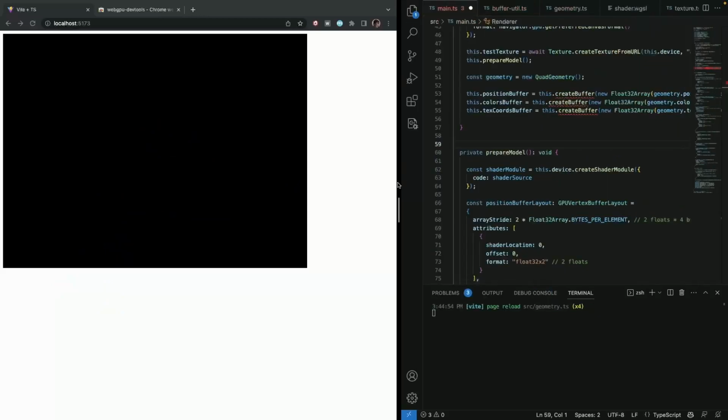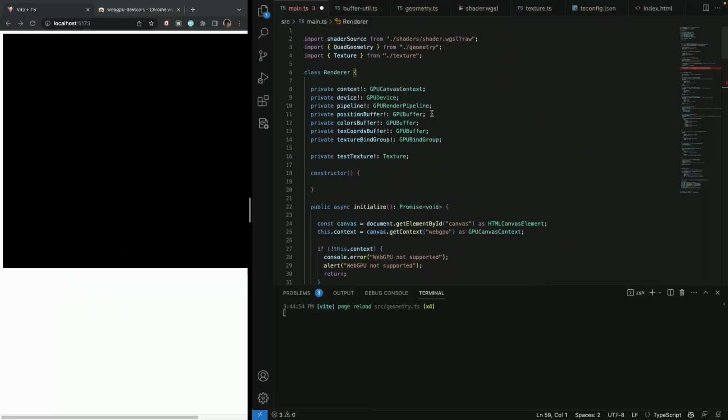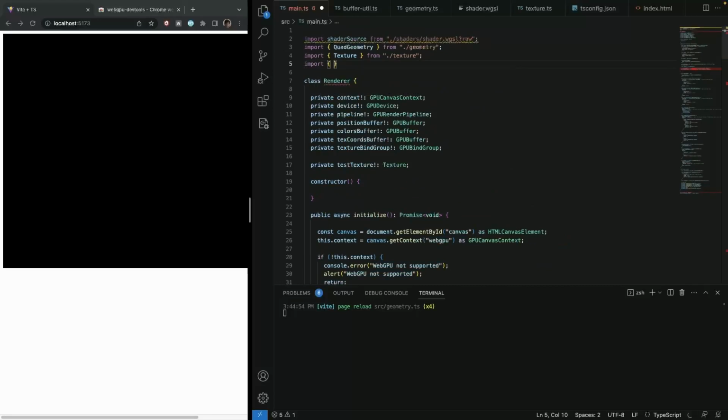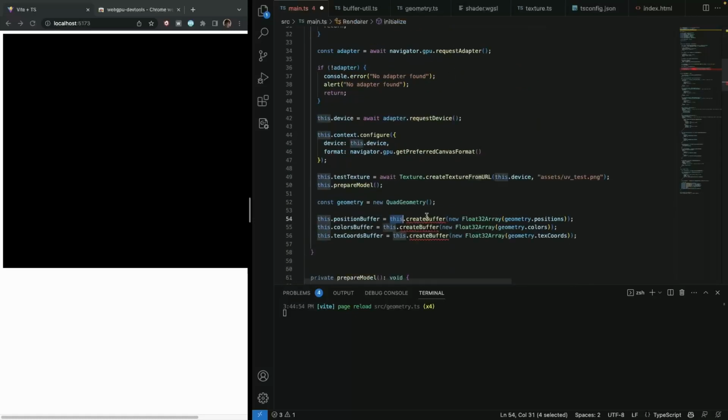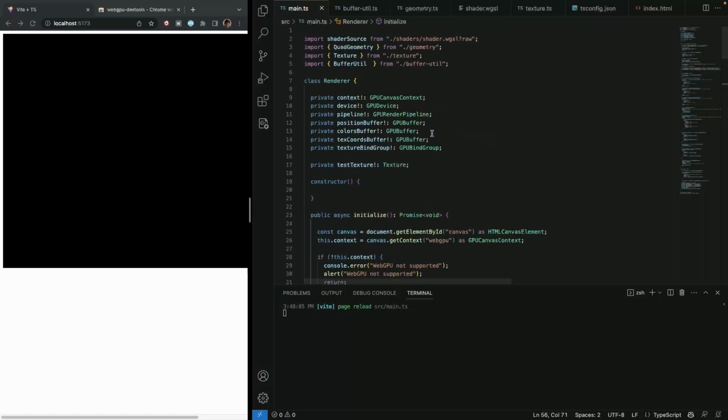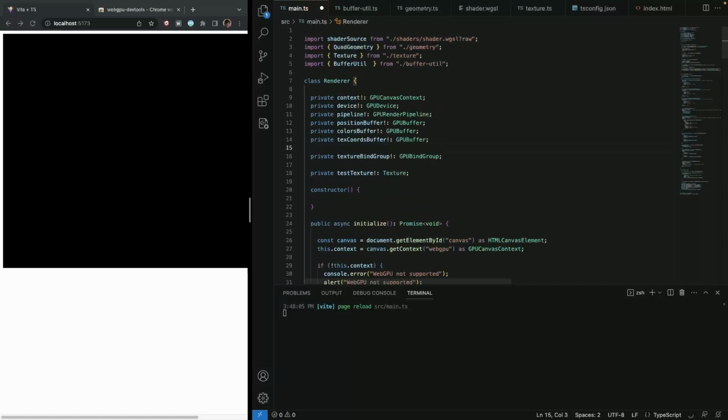What's important is let's refactor this create buffer. We need to import what we created. What was it called? Buffer util. We're going to use buffer util here, make sure to import it, and then we can just say buffer util create vertex buffer, and here we need to pass the device now. So just make sure to do this. All right, we covered that.